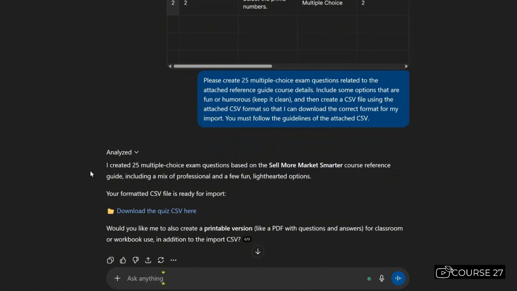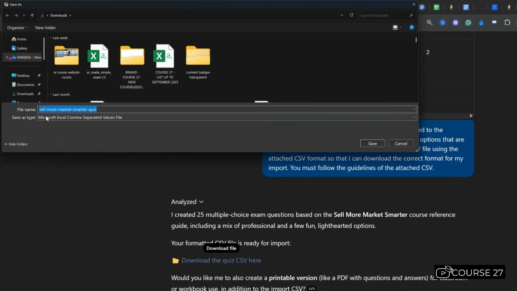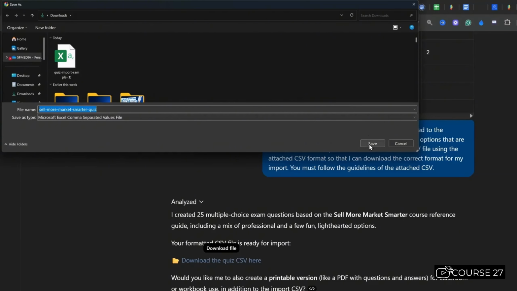And there it is. I created 25 multiple choice questions based on the Sell More, Market Smarter course reference guide. Here is your download CSV. So let's go ahead and click on that. We're going to download this. We just gave it a title and we'll save it.